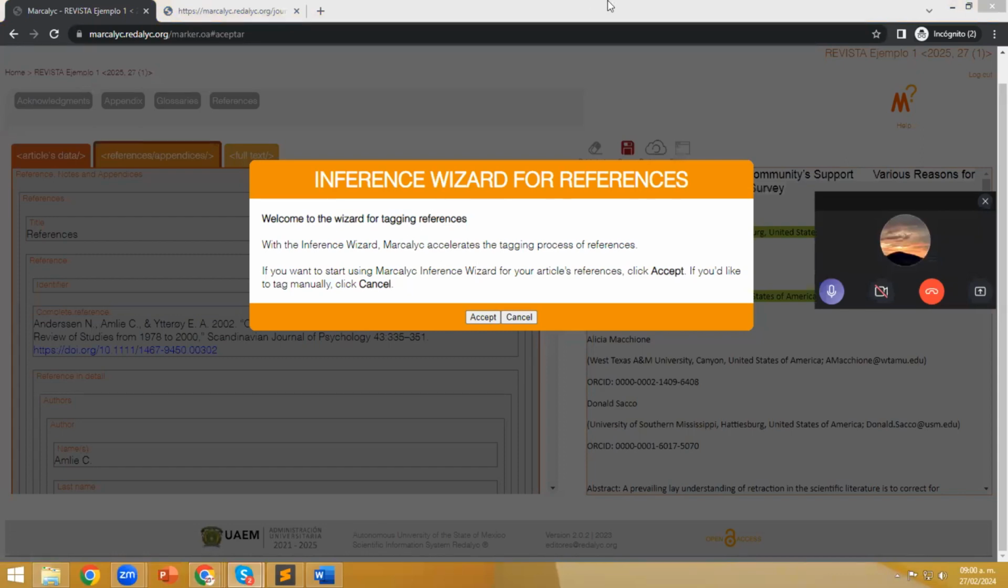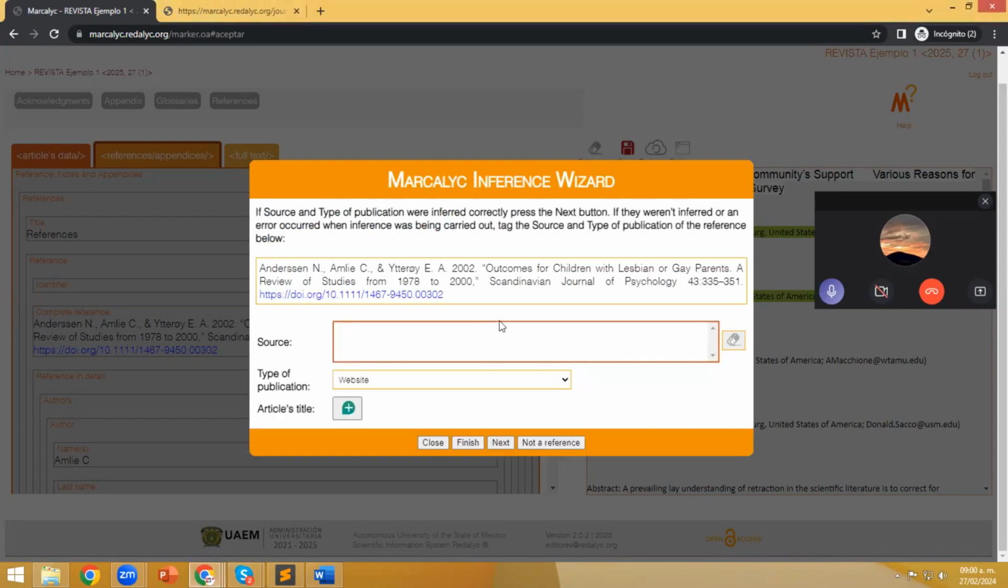Marcalyc offers another inference wizard. As you can see, there was a warning there. Just click accept, it's not really necessary to pay attention to it. You'll see the whole content of each reference. And we are asked to include the source. Marcalyc infers the source, but if it is not inferred, you click on the section and you choose the corresponding information, in this case, the title.